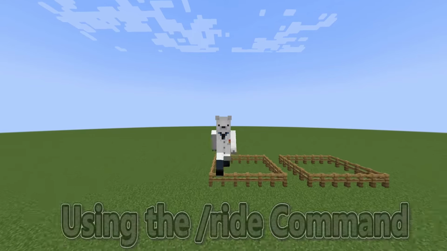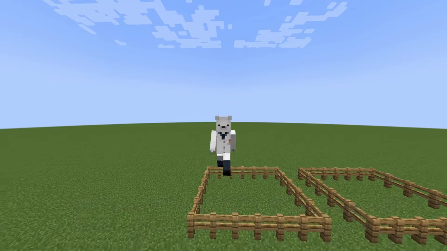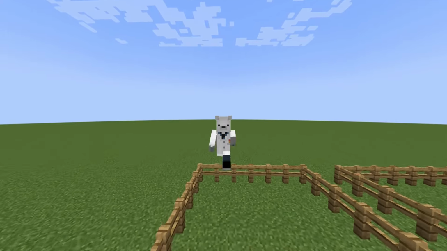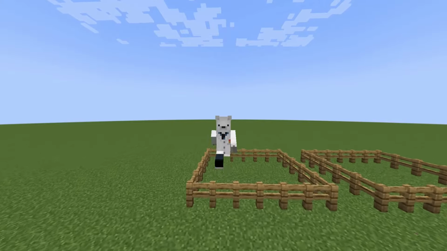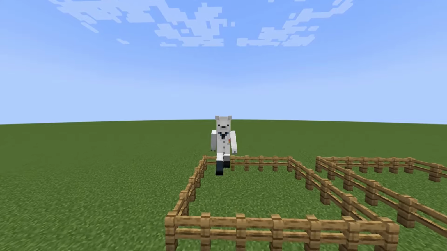Hey guys, it's Jaxie, and today we're going to be looking at the new ride command that has been added in the 23W03A snapshot. What this command allows you to do is to mount onto any sort of mob and ride it, as well as mount other mobs on top of other mobs so you can get sort of like mob towers. Okay, let's get right into it.